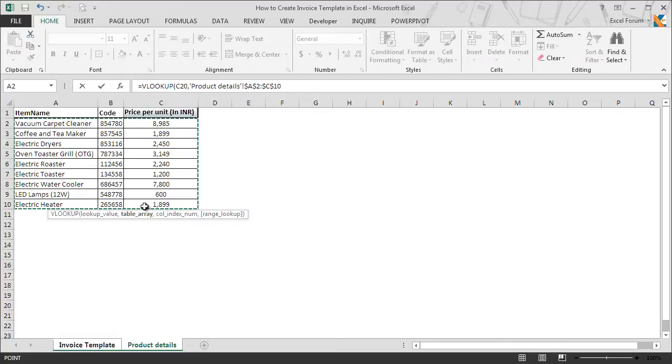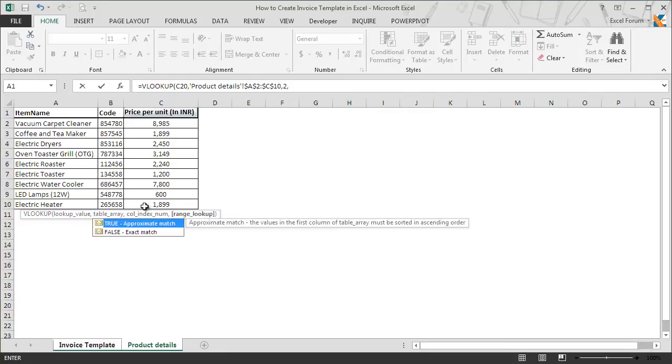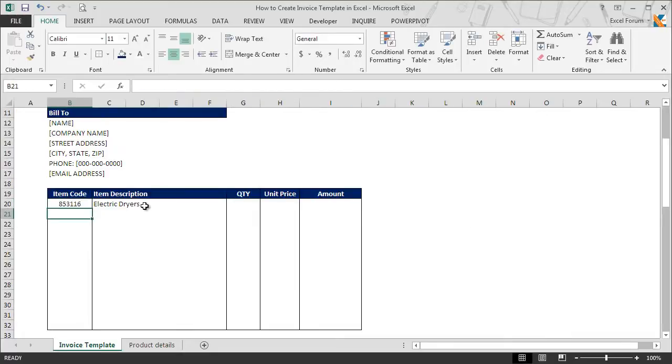And as we have to pick the second column that contains the item code from the table array, we enter 2 in the third argument. Then in the last argument, we'll enter 0 to return the exact match. Now we hit enter. The moment we hit enter, the function returns the item code for the selected item in C20. Anyway, we copy and paste the formula only till B32.